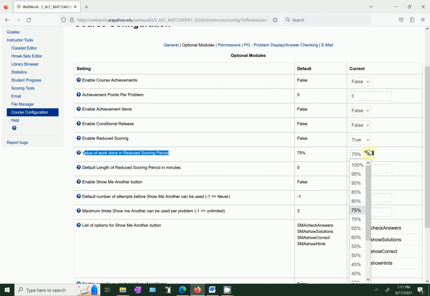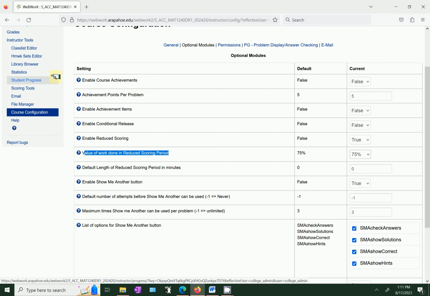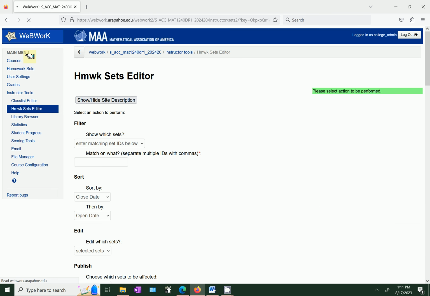And you can change that. You could change it to, I don't know, whatever you want, as punitive as you want to be, 85%. Right now I'm just going to leave it as is. So let me go back to homework sets editor. I'm not going to save any changes here.